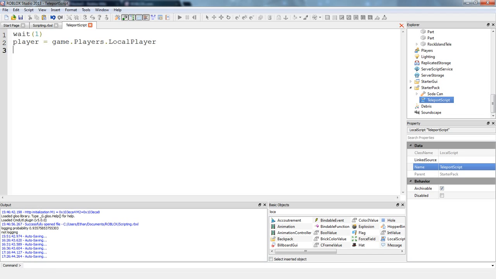Then let's get the torso first. Why not? Torso equals player.Character:WaitForChild("Torso"). The reason we need to do this is because this script might run before the character actually spawns, and then it would try to get the torso from the character even though it doesn't exist yet. So that's why we need to do WaitForChild. I should have explained that before.